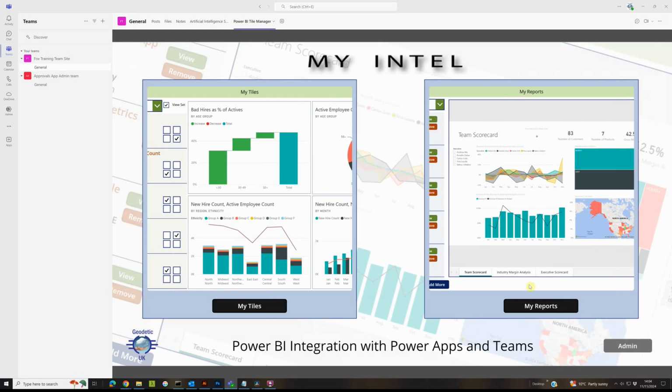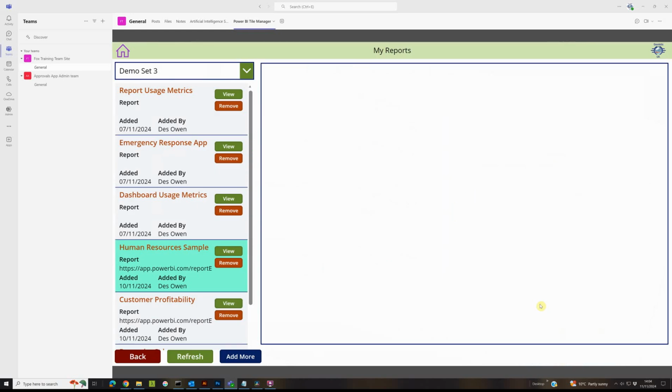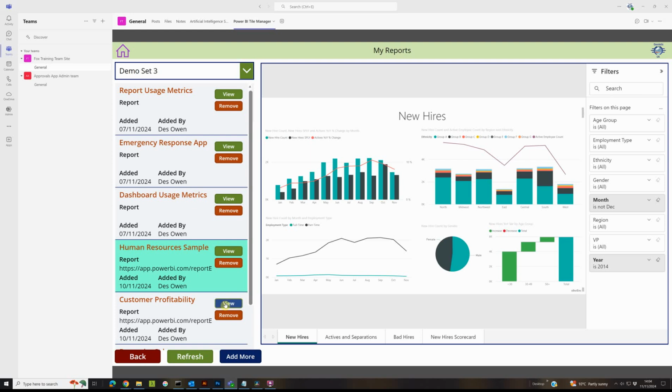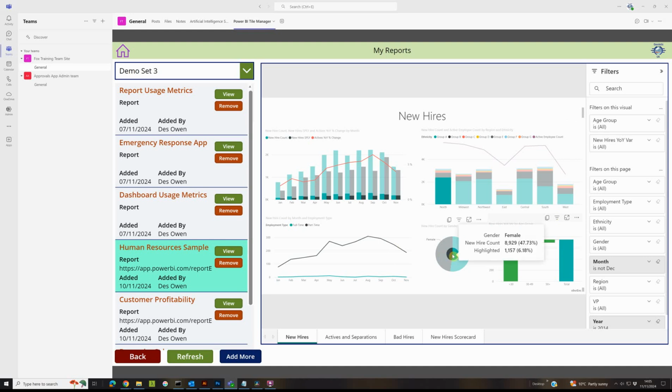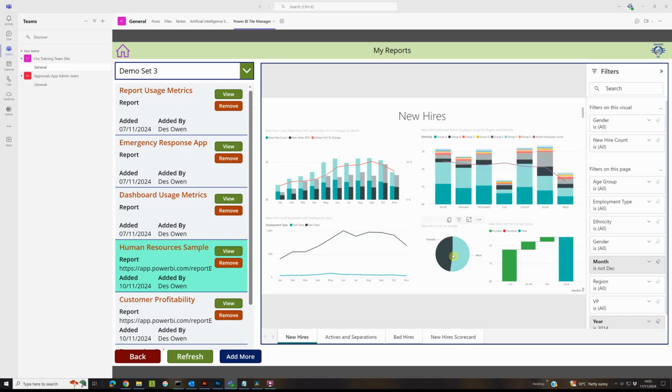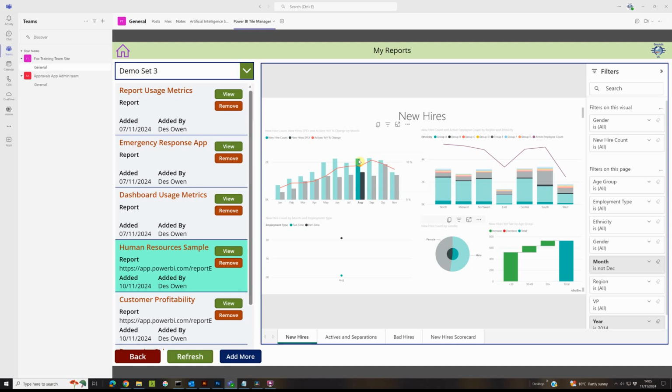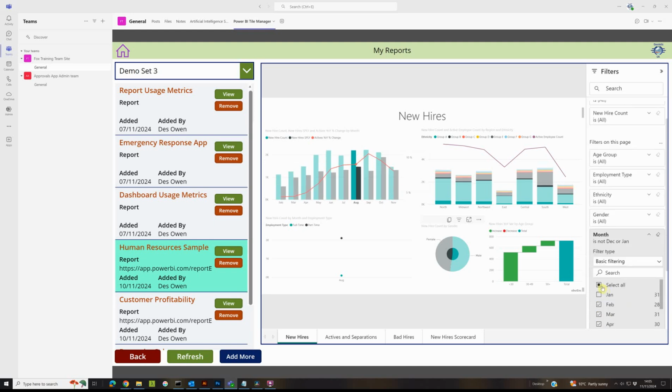The report tiles are full size and we simply select the one we'd like to view from the list on the left. The report is interactive, so we can click values or bars in one tile and the other tiles in the report will update as they do in Power BI itself. We can also use the filtering on the right for this report. For example, we can change the months included in the report.